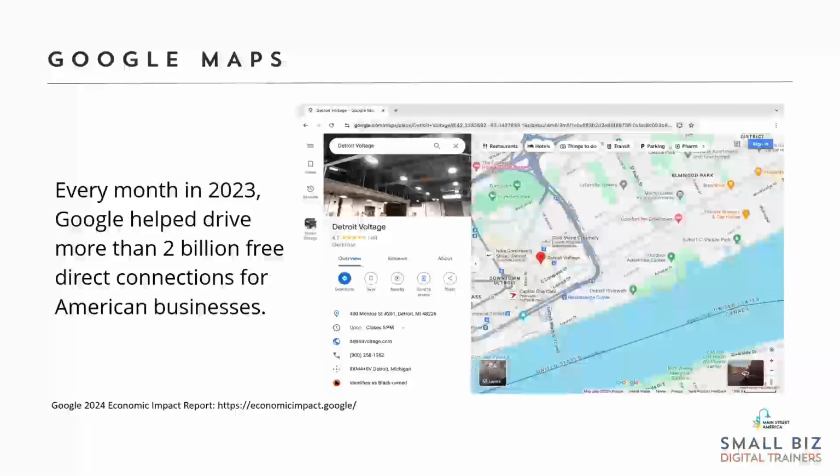There are many signals Google uses to determine which results to show, including relevancy, distance, and prominence. Relevancy is how well a business profile matches a search. If your business profile is detailed and up to date, Google is more likely to show it for relevant searches. Distance is just what it sounds like, how close the business is to the searcher. Prominence is gauged by how well known the business is based on information Google can find across the web.